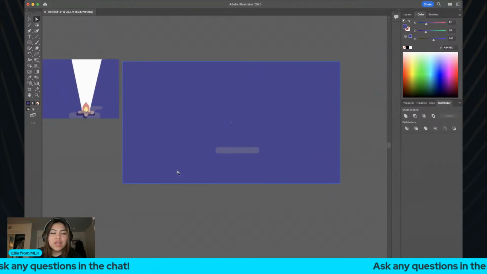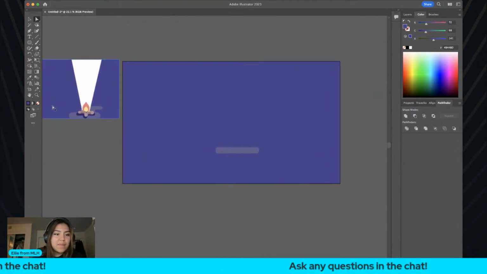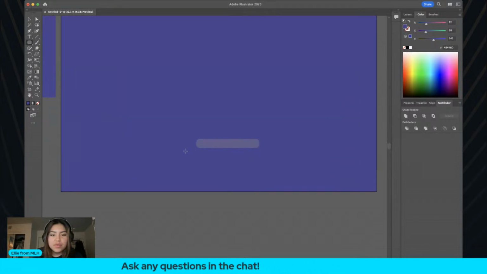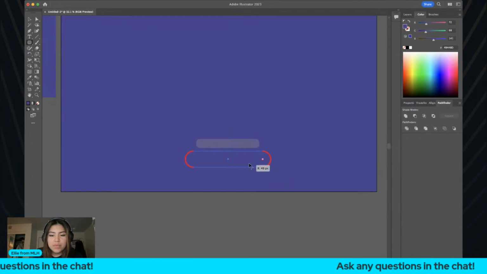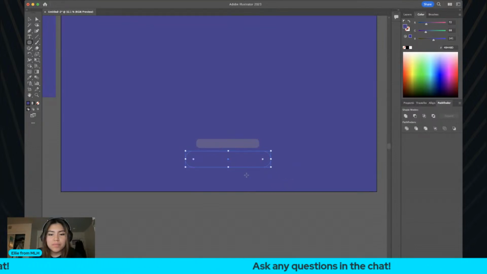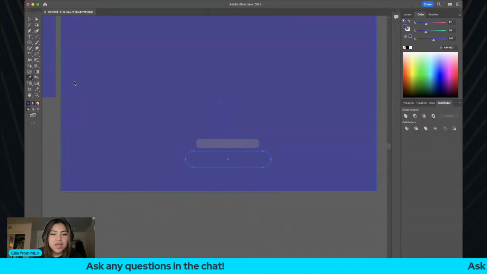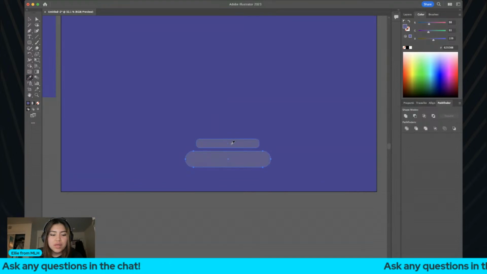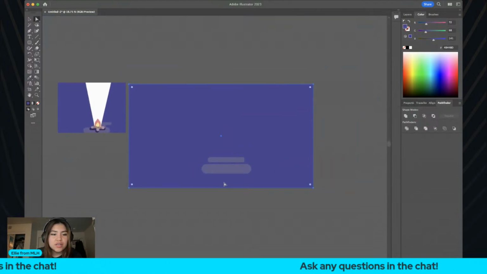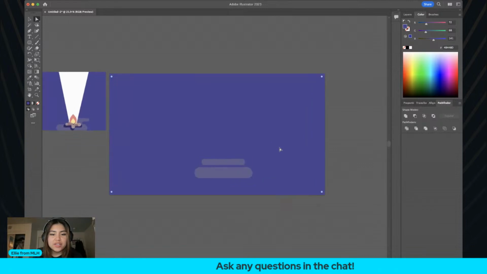But first, let me go ahead and layer on the second rectangle here, also curving that more. Once again, using the eyedropper tool and changing it to that color. Yeah, it looks pretty similar.